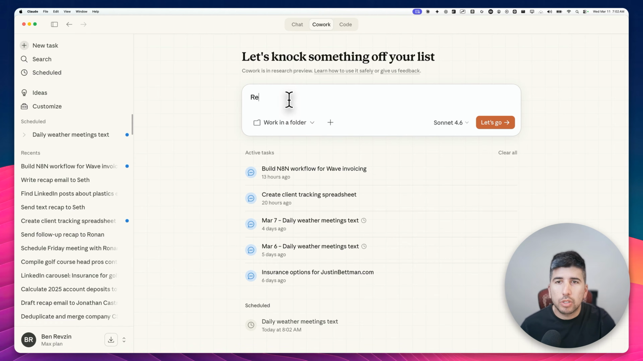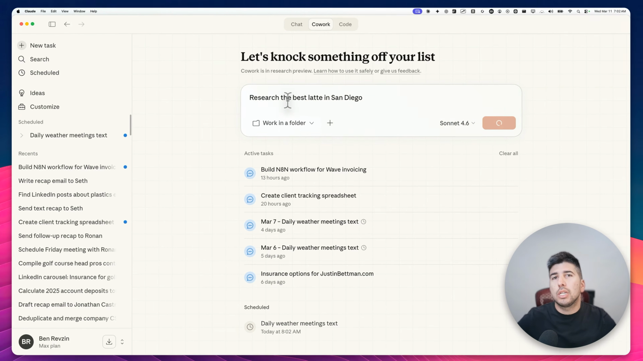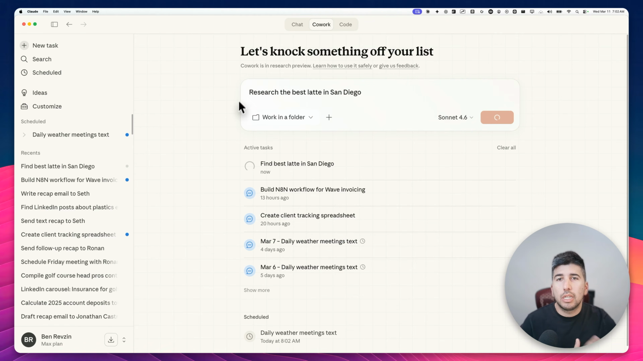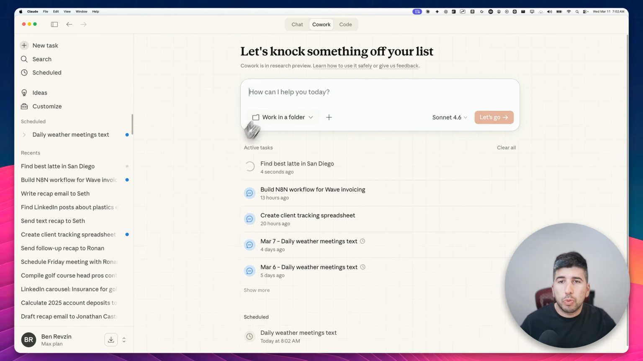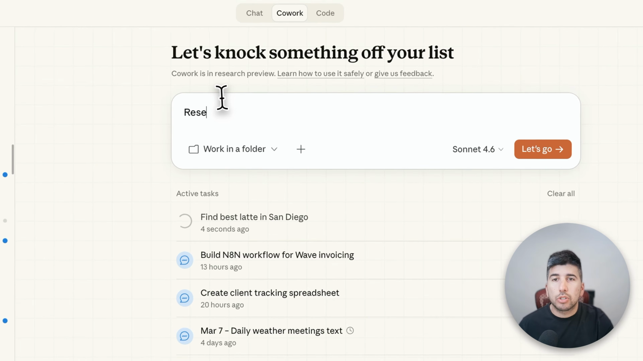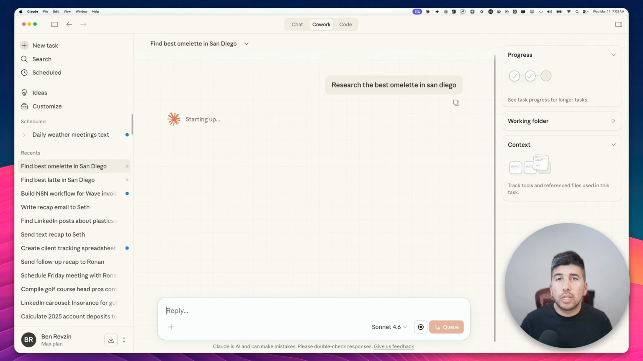So let's say I want to research the best latte in San Diego. Let's say that's thing one. Usually if you're using another chat tool like ChatGPT or the regular Claude chat or Gemini, you can only do one chat at a time, but you can actually do multiple. So let's say I also want to research the best omelet in San Diego. That's the easiest way to do parallel work.